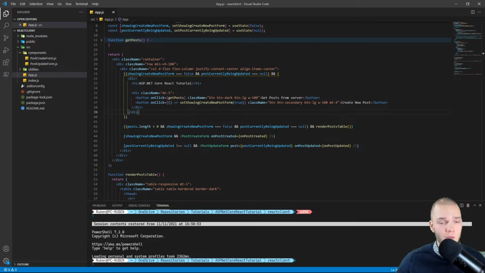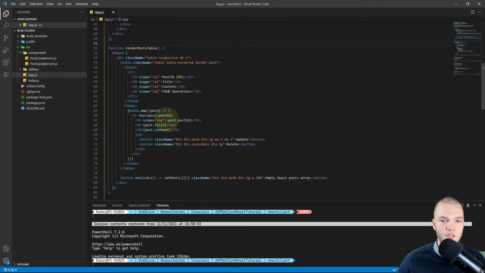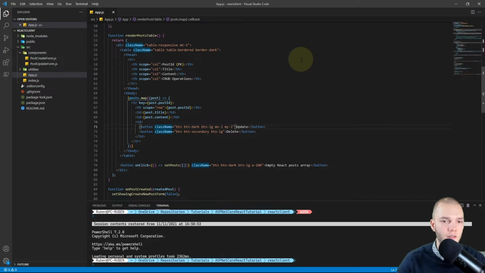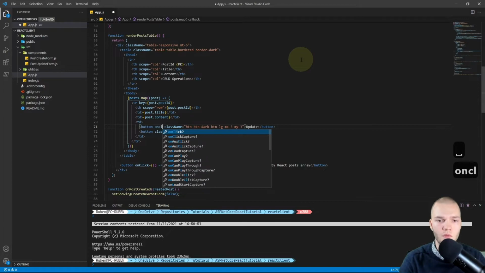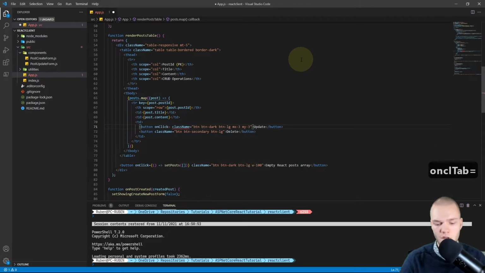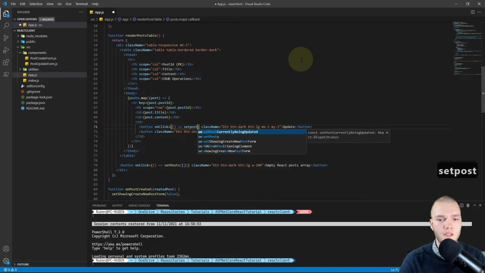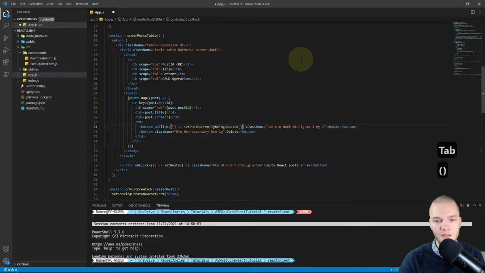Okay, so that's the update feature almost done. We just need something to happen when the update button is clicked in the table. So I'll go to the render posts table function. Let's add an onClick for this update button. I'll do onClick equals curly braces, an anonymous function, and then setPostCurrentlyBeingUpdated to the post of the current iteration of this map loop.